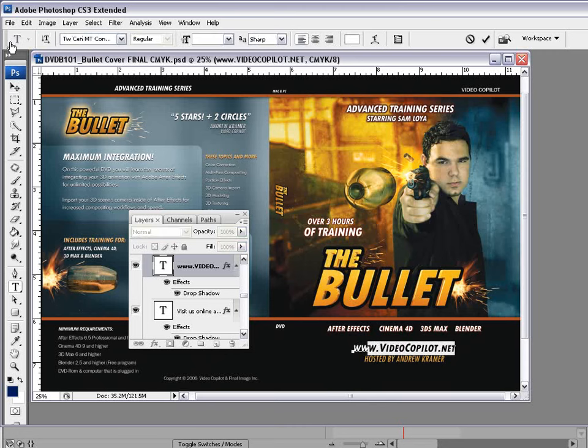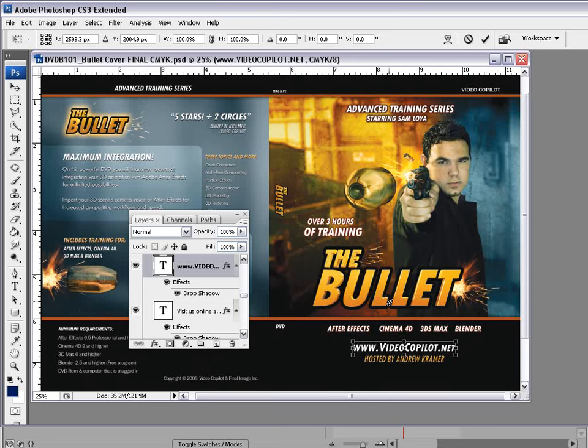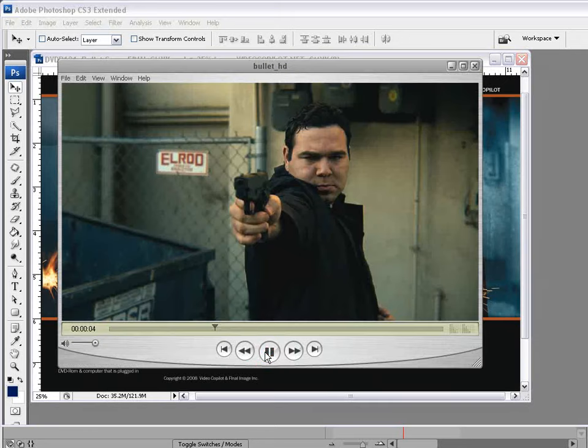I'm Andrew Kramer, and I got to get back to work on this cover design for this new DVD we got coming out called The Bullet, where we're going to be integrating 3D programs with After Effects. We're going to be using Cinema 4D, 3D Max, and Blender. Blender is a free 3D program you can get from blender.org, and we're going to be learning everything you need to know to get this great effect inside of After Effects. So stay tuned for that. It's definitely going to be a lot of fun.